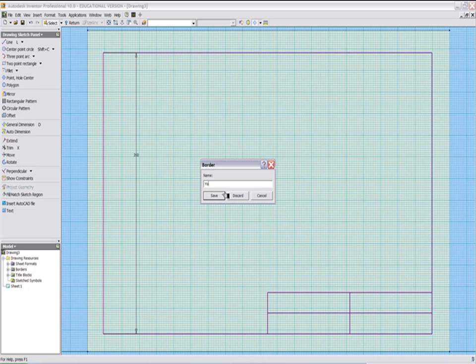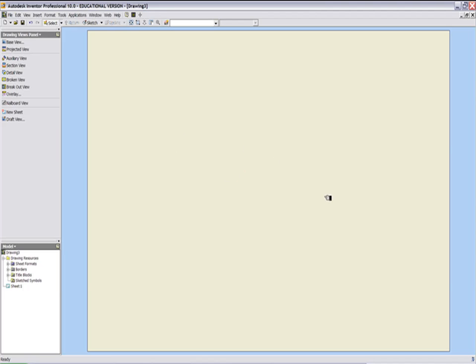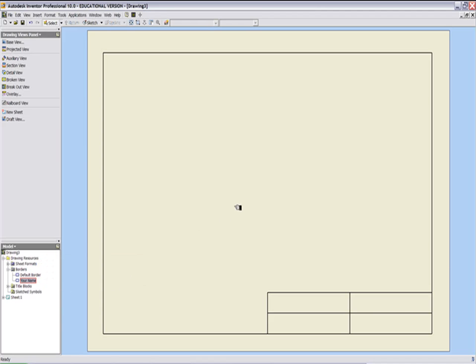Give your new border a particular name that's recognisable to you, and when you save that, everything appears to have gone away, but in fact when you go back into the browser and expand the borders folder, you'll see your new border in there. Double click on it and up comes your folder.